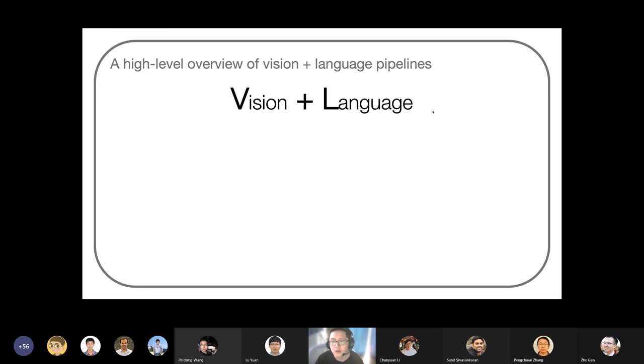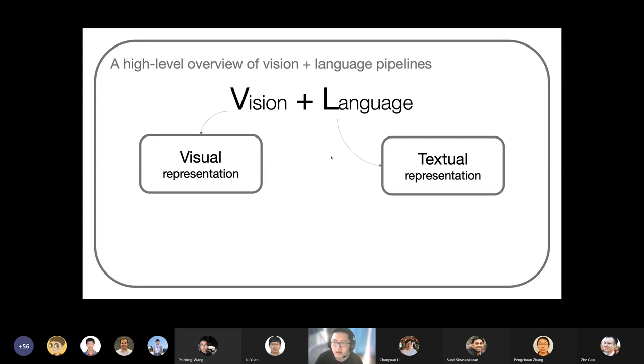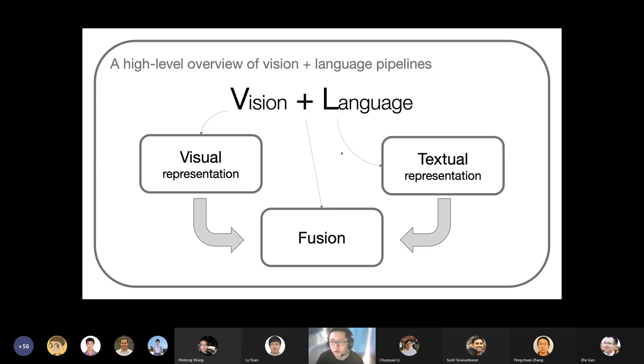At a high level, vision and language pipelines are something like this. We first get a visual representation from visual data, and a textual representation from language data. And then we do multimodal fusion for these two domains. Probably you can tell, because we are doing vision plus language research, the most important and active part is the fusion part. But in our study, we actually find the visual representation, the V part, also plays a very crucial role for the final performance.